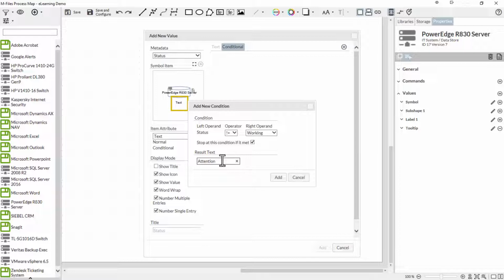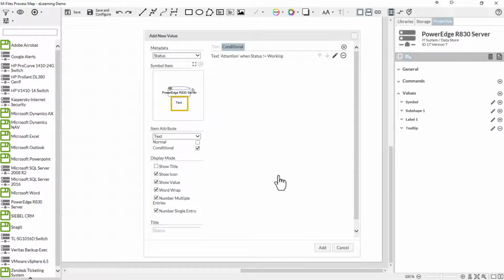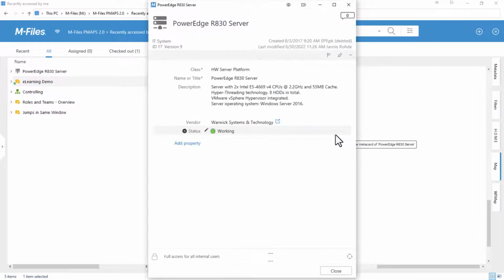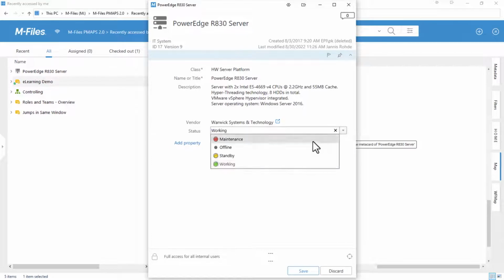If you have entered multiple conditions, you can also choose to stop when the rule is met. Thus, you can better differentiate between values and prevent different rules from being applied at the same time. Click Add to add the condition and close the dialog. You can now see that a new condition has been entered. Test this by changing the chosen metadata on your object.